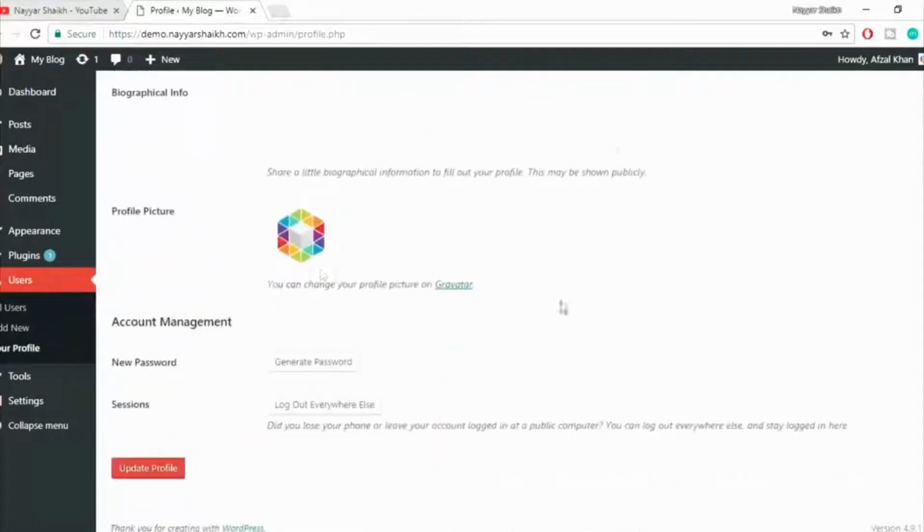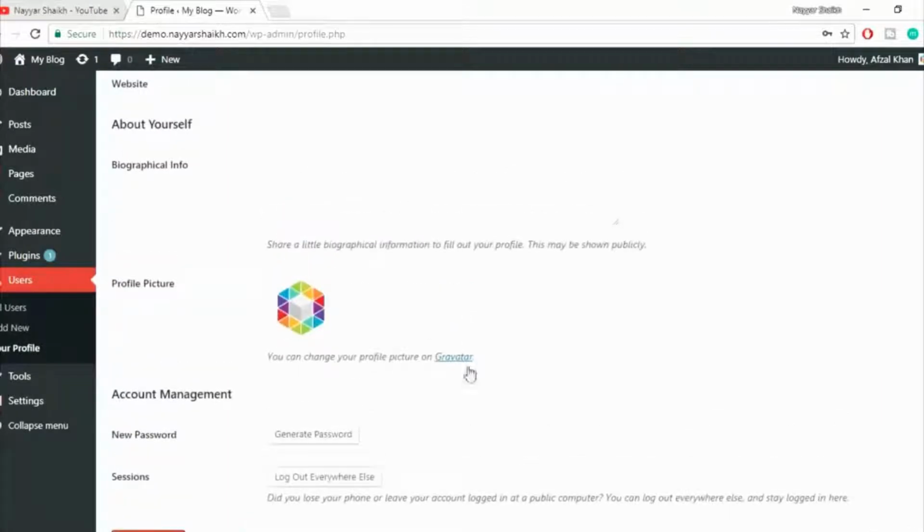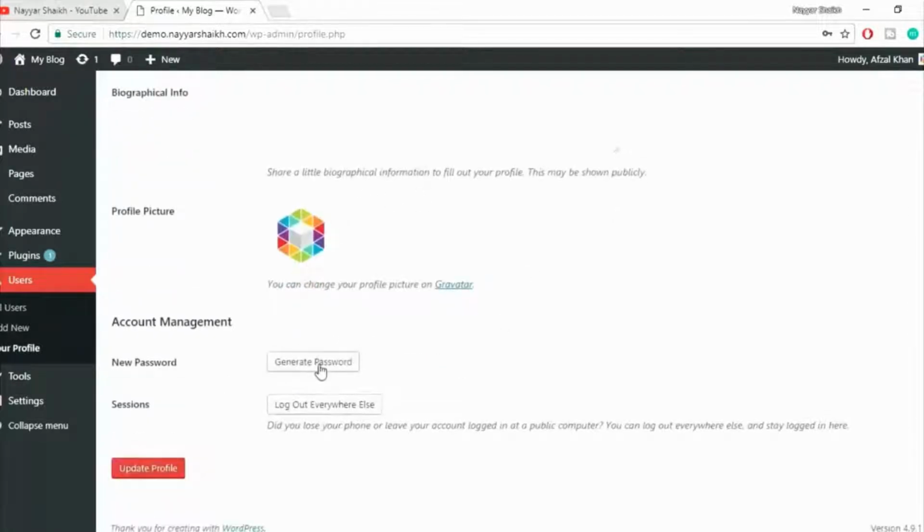You can type in some more things. For example, you can change your gravatar from here. This is the gravatar, your image, your profile picture. You can type in your biographical info. You can set a new password. This is also important because when you sign up with hosting companies like HostGator, they give you a very random password. Once you get that password, first you have to change that password and set a normal password which you want.